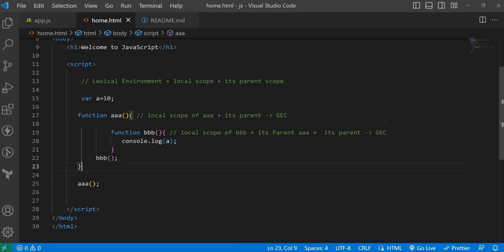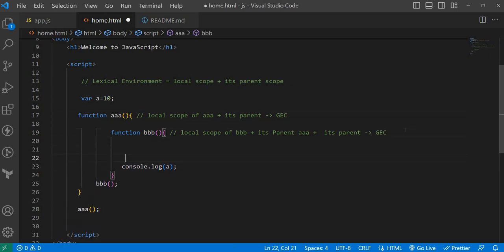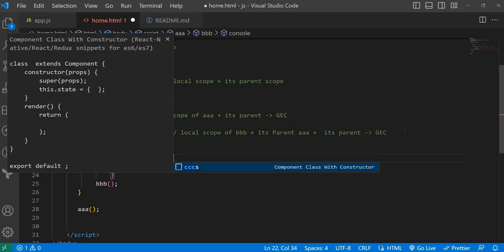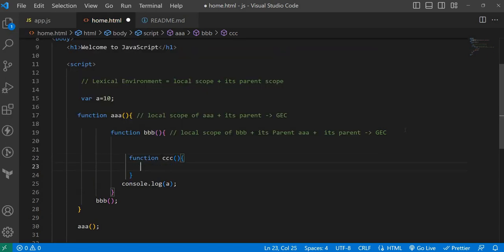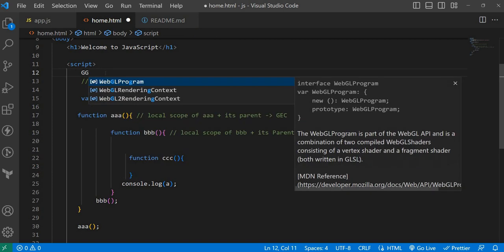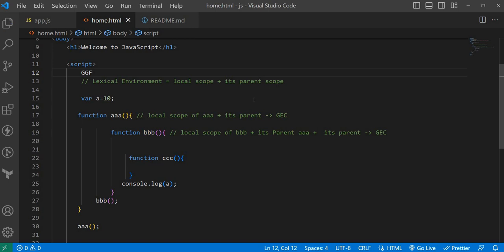Now tell me, I will do one more thing. I'm just defining another function, CCC. What I'm doing is defining another function inside BBB. So the global execution context is the grandfather, right? Yes, sir. AAA will be the grandfather, BBB will be the father, and CCC will be the child, or son, whatever, the grandchild.